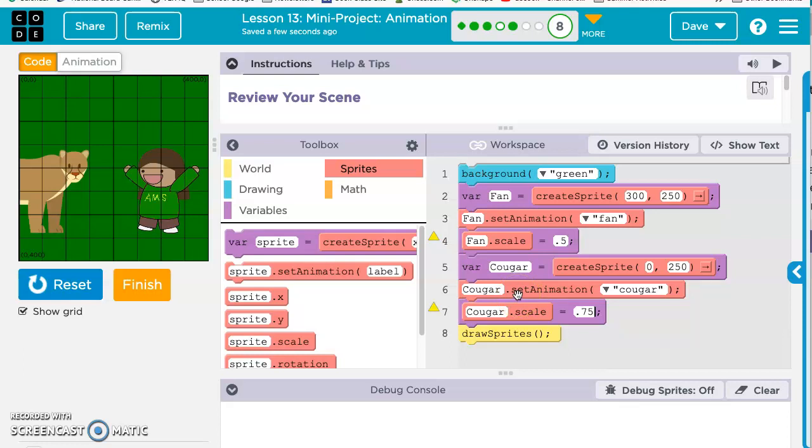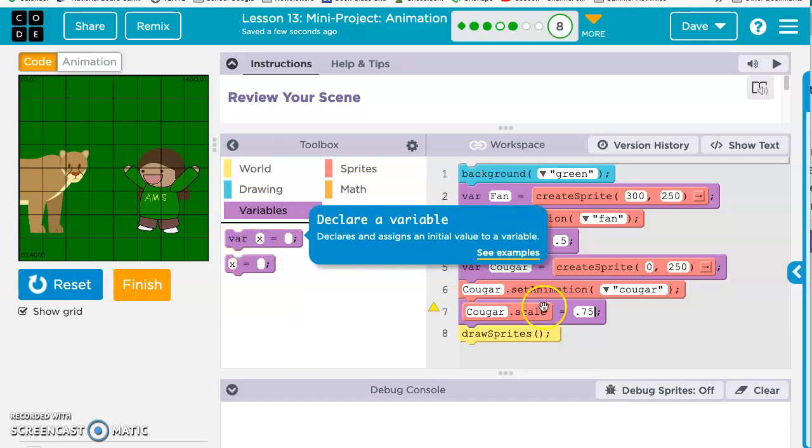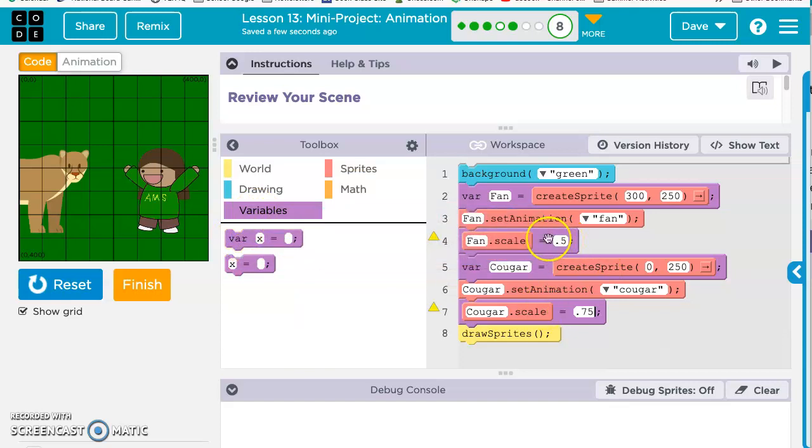Another requirement for the project is to add in a variable. So what we can do is we can take any of these numbers and set them to a variable. Okay? And the way we're going to do this is we are first going to declare our variable. And let's change the scale of the fan and the scale of the cougar to our variable.